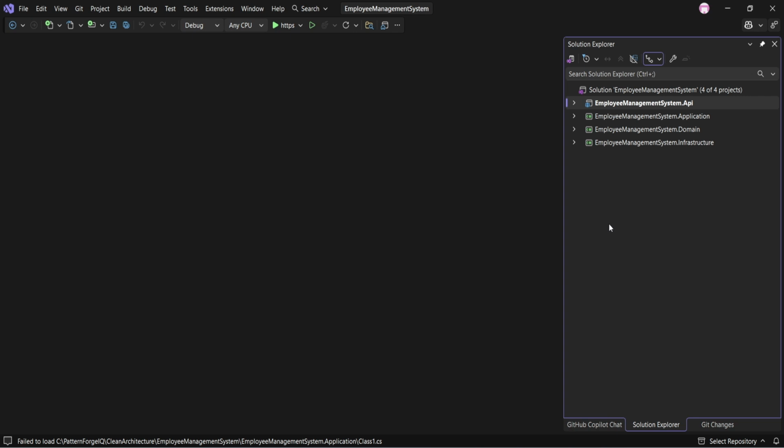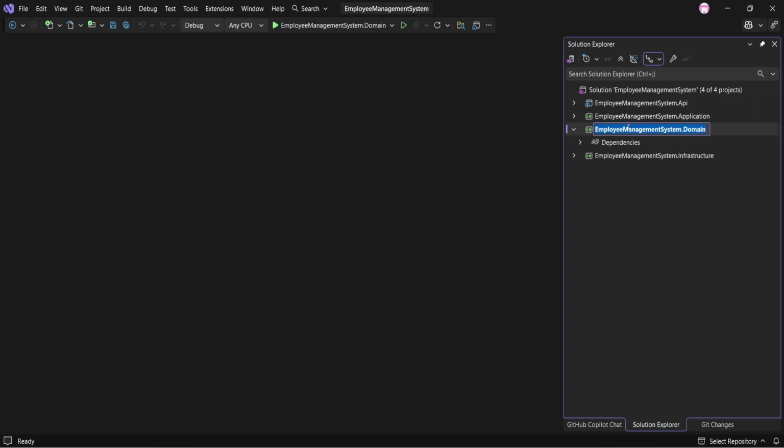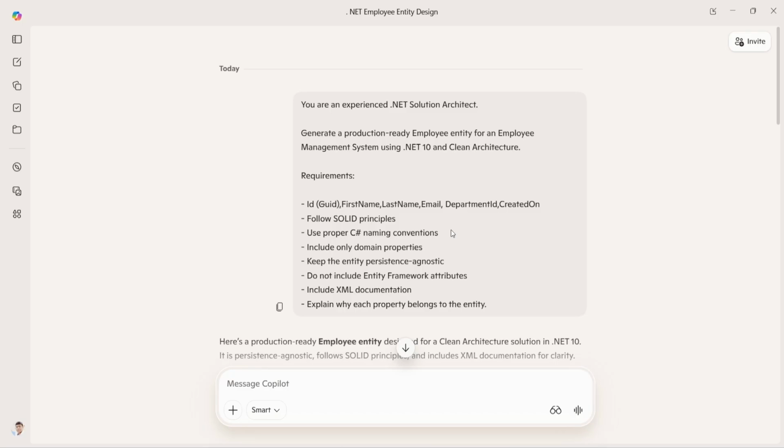Now we are ready to start implementing our first feature. The next step is to start building our domain model. As we discussed earlier, we will generate one component at a time, review it carefully, and then integrate it into our application. Let's start with the most important business entity in our application, that is employee. Instead of writing everything manually, let's ask Microsoft Copilot to generate a production ready employee entity that follows clean architecture and object oriented design principles. I have pasted the prompt here to generate our employee entity.